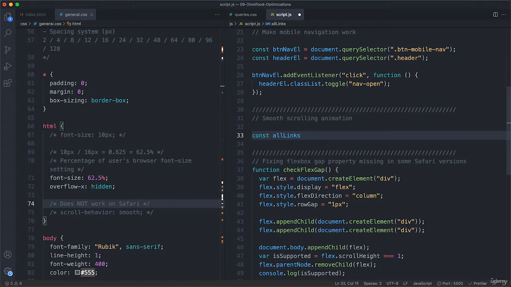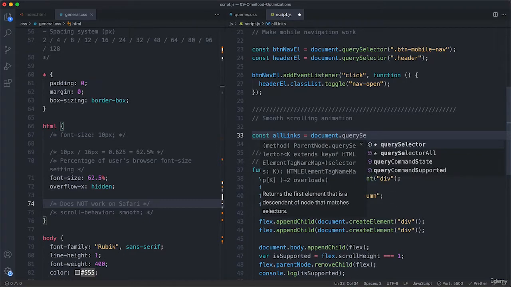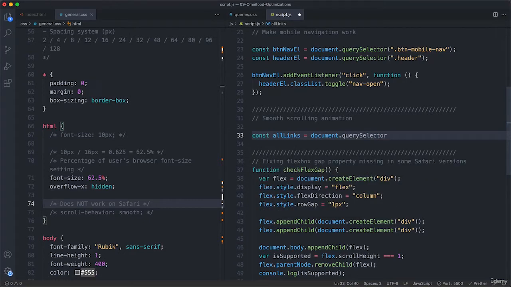So let's say all links. So document query selector, and now it is actually query selector all. So when we want more than just one element, we need to do this. And now we can simply use the a selector, right? And so that will then select only the links.